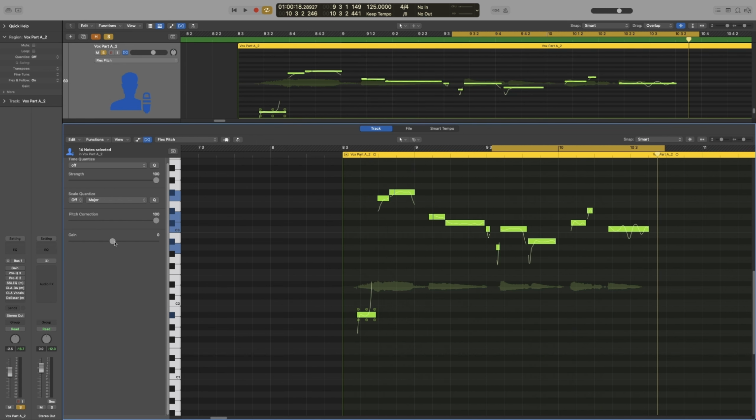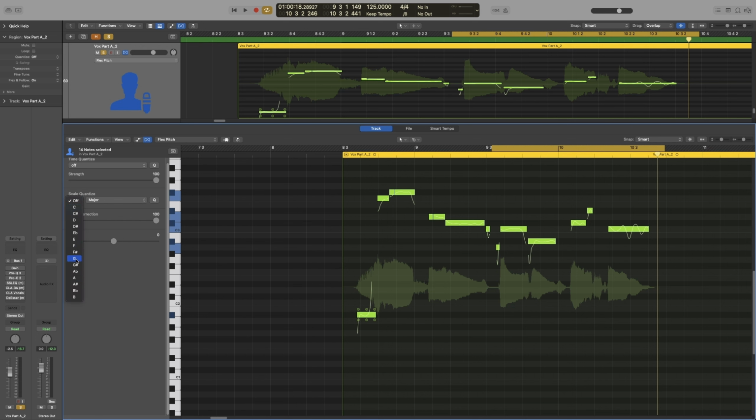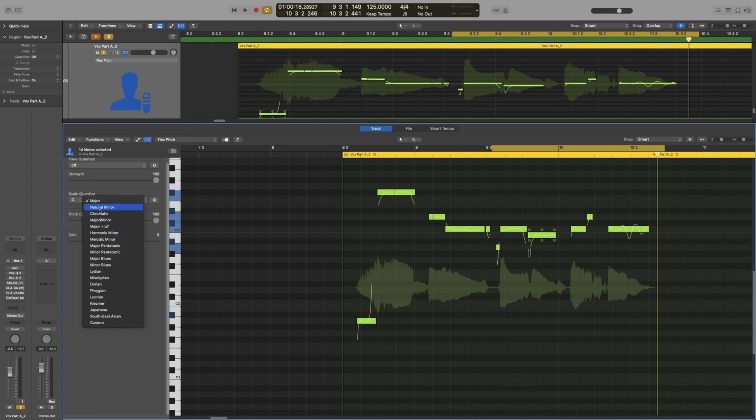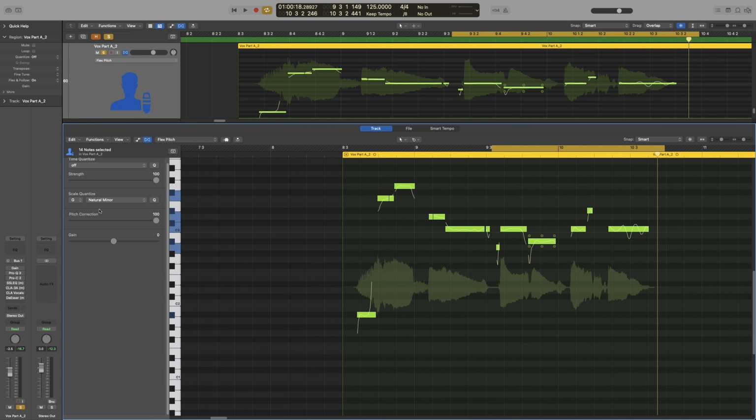I can make it much louder or much softer. Let's go back to 0. You can quantize to a certain scale and then type the scale that you want. For example, this one, I think we are in G minor. So G, and then we are in natural minor. So I'm going to select that. And as you can see, the notes change to fall on the notes of that scale.